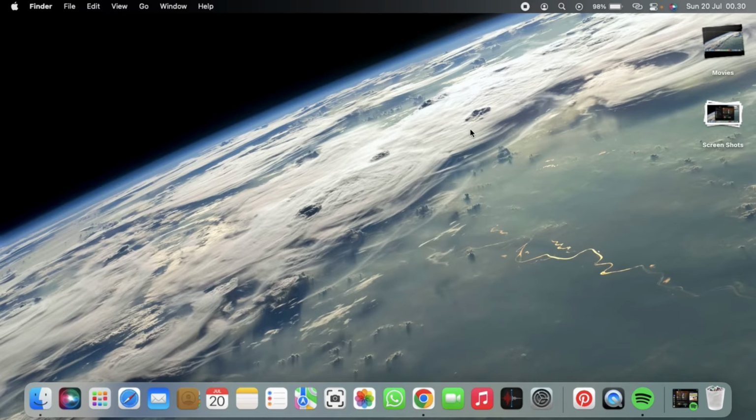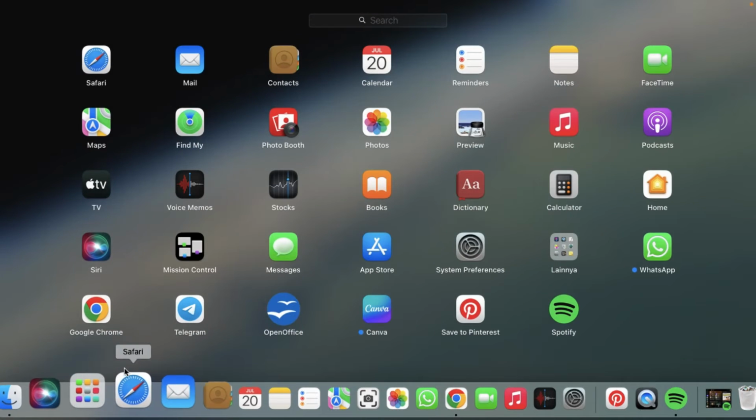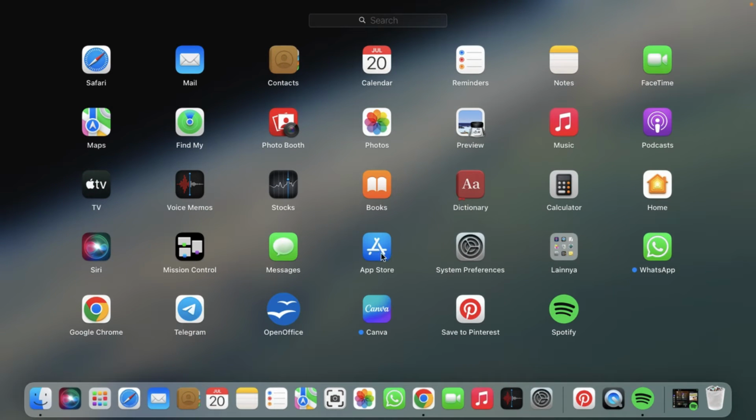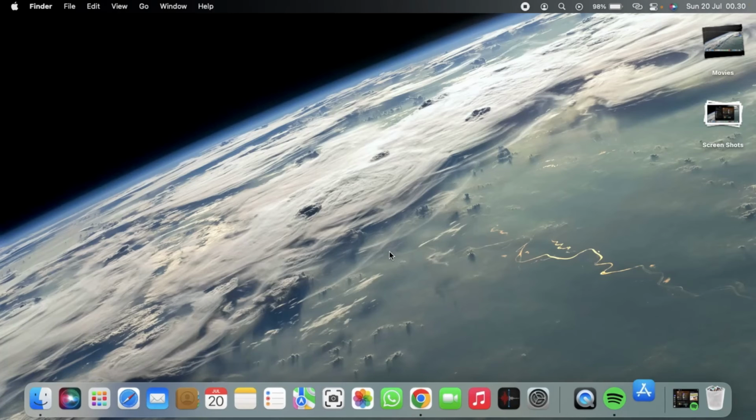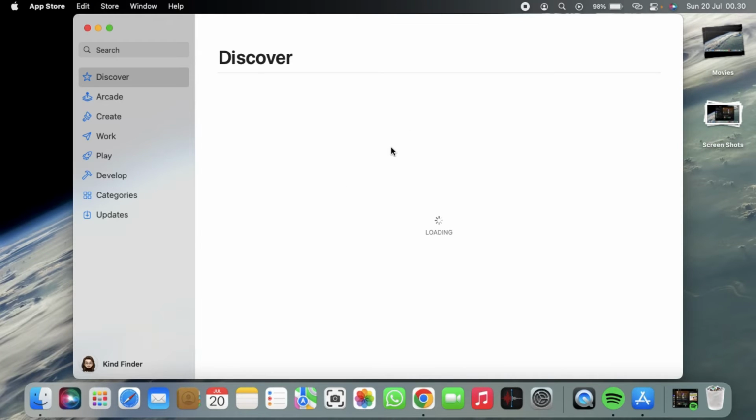So it's very simple. First of all, if you want to install an app on your MacBook, you can just open the App Store. You can search for App Store on your Launchpad. Here you go, you can just click on it. And you can just search for the apps that you want to download or install.